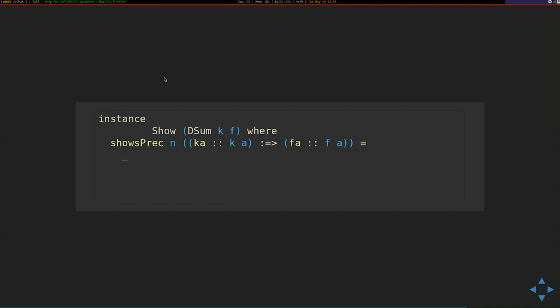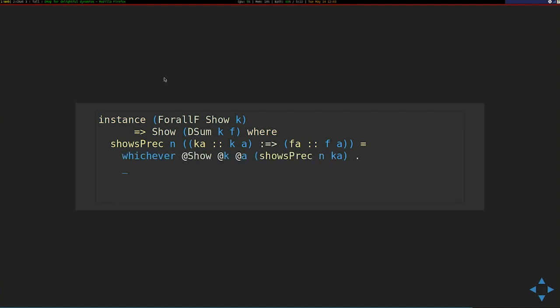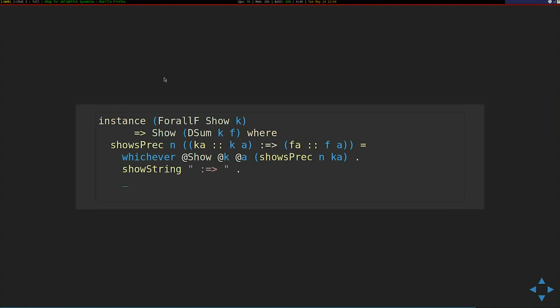So dsum, provided we have for all f show k, which we do from our deriving, we can use whichever to bust out the type class dictionary for ka to show it, and then show it in those brackets there. And we're two-thirds of the way done. Oh, and then we've got functors of A, where the A depends on the key type.